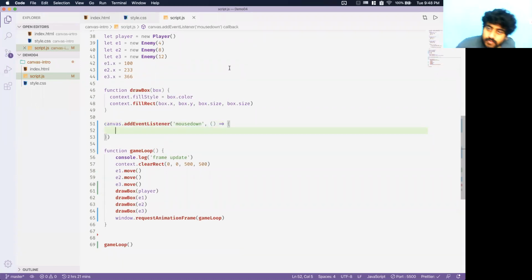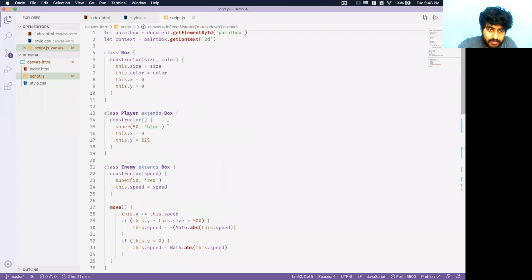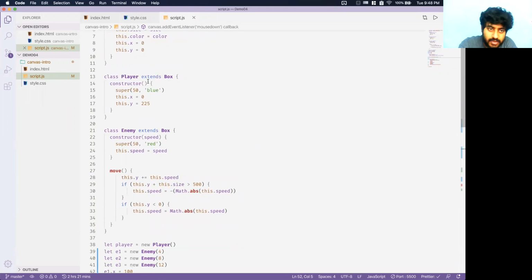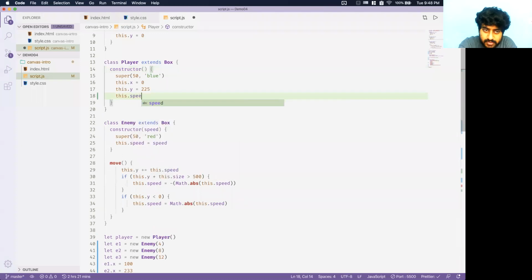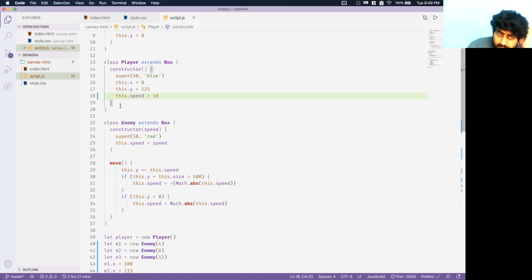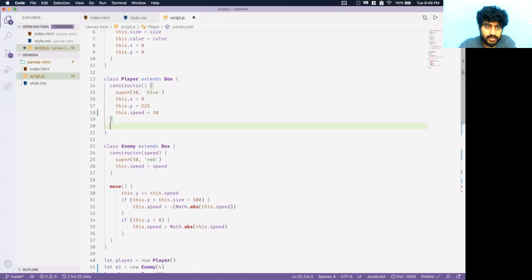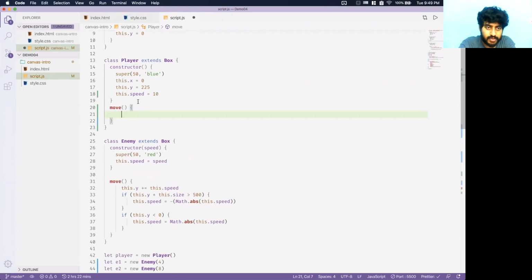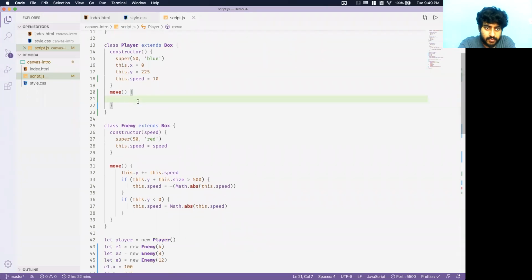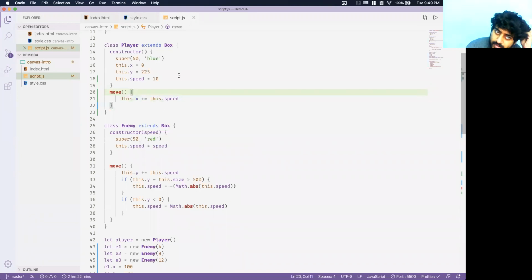we should also have a way to move the player. So what we'll do with the player is the player should have speed as well. Let's say I give this player a speed just to start with. Player dot speed equal to say 10, right? Player dot speed is 10, and the player will also have a move function, and the player's move function is going to be this dot x plus equal to this dot speed. Okay. And this way the player would move.